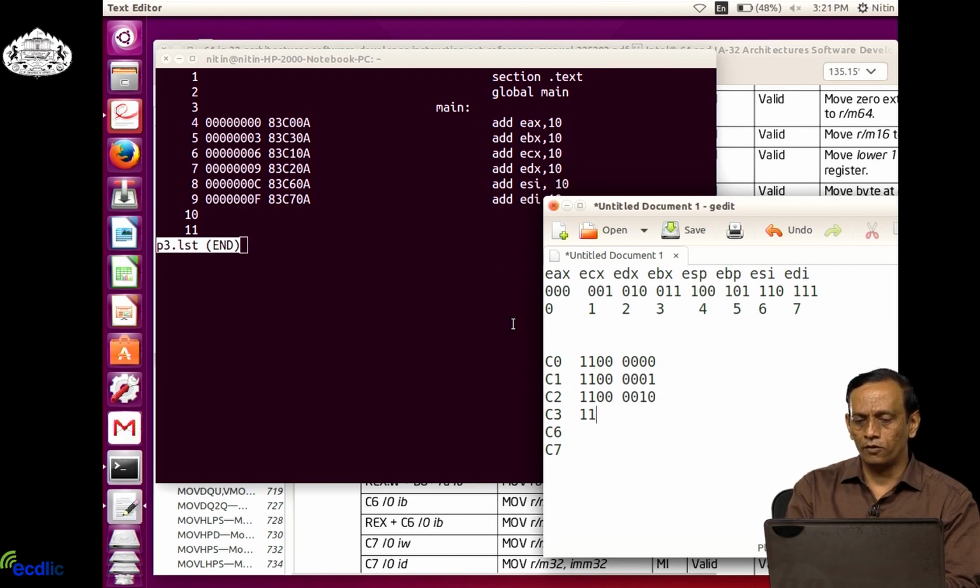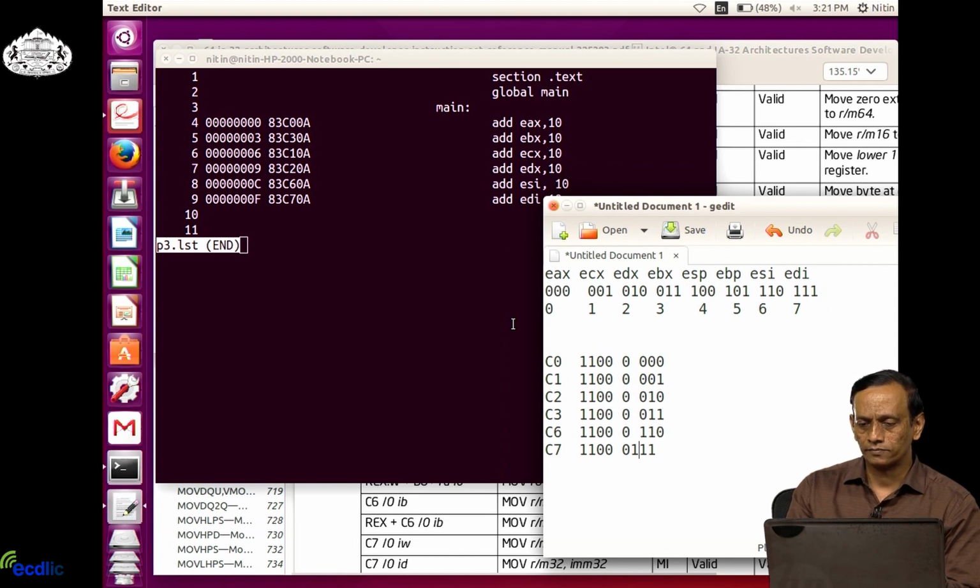For C3, 1 1 0 0, 0 0 1 1. For C6, 1 1 0 0, 6 would be what? 0 1 2 6, means 4 plus 2 is 6, 1 1 0 0. So 0 1 1 1. Now you may see here, if I divide this as a group of 3 bits, then let me combine this together.